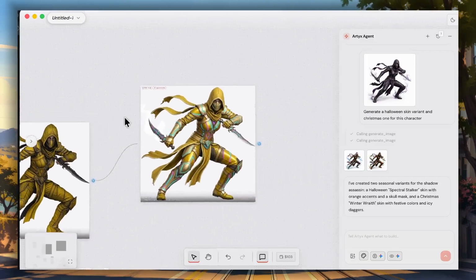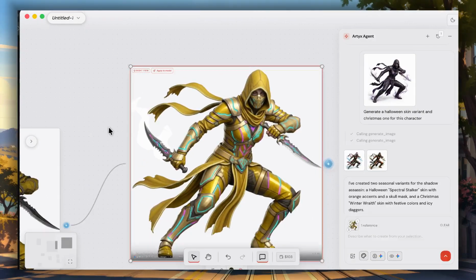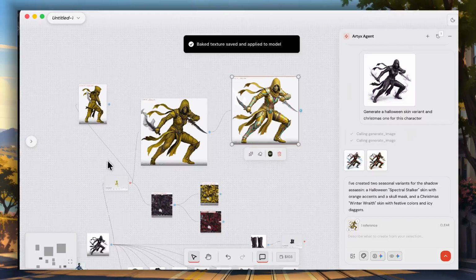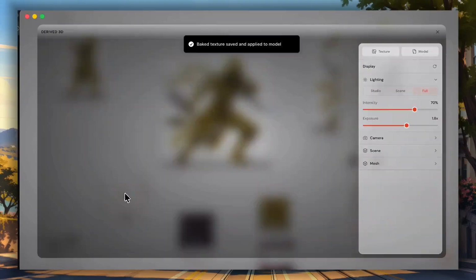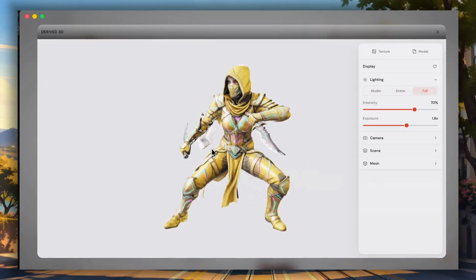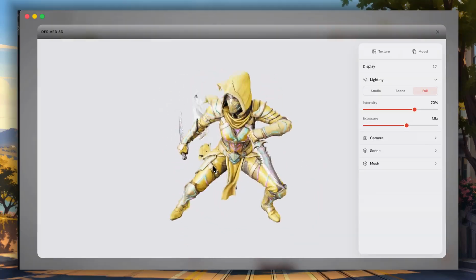And here we have the result. Let's click apply to model. This can take some seconds depending on the computer speed. And we can see that the orthographic view front is applied. Very nice.